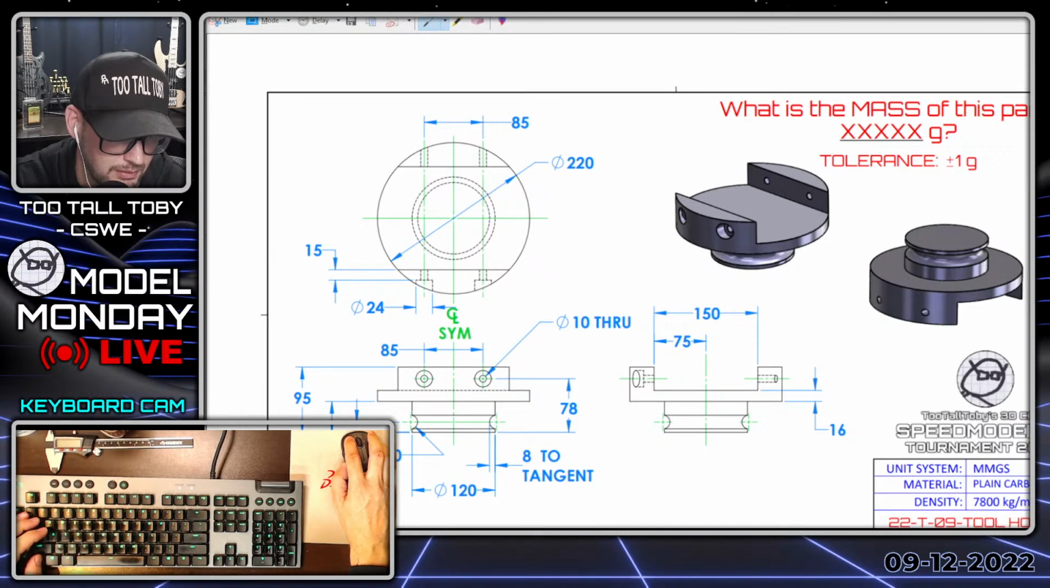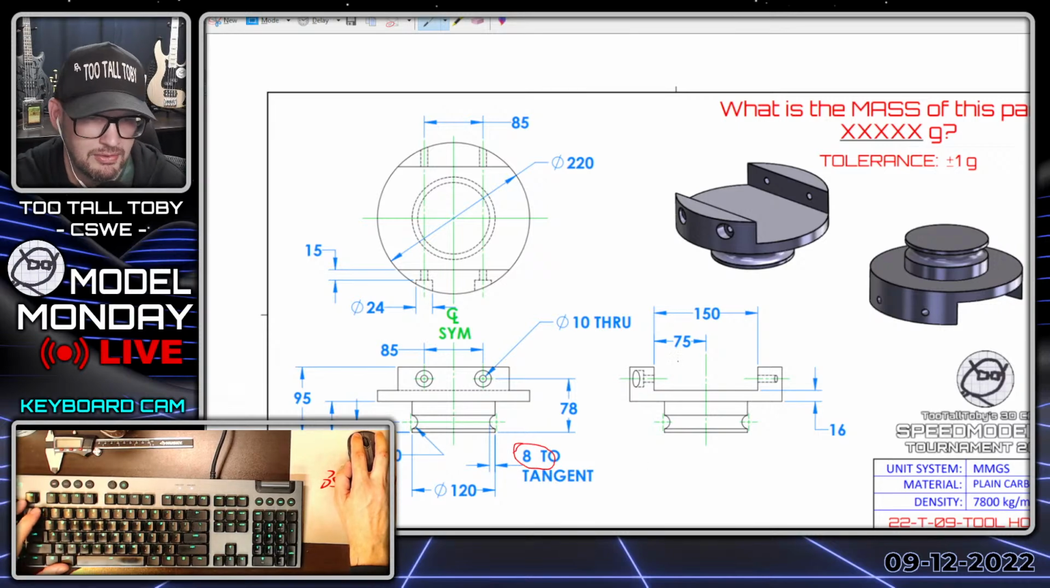15 up. It's like these are sticking out a little bit here. Did I miss a dimension on this thing? Oh, here we go. 8 to tangent. There's the dimension that I was missing. Okay. A little bit weird there.